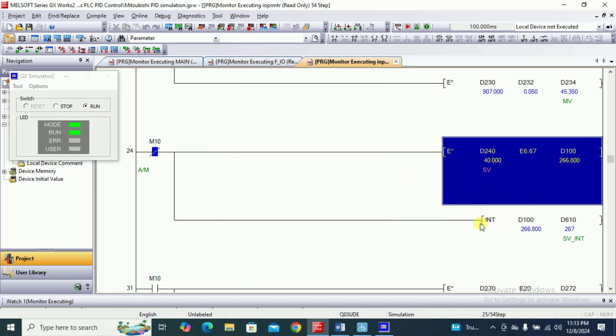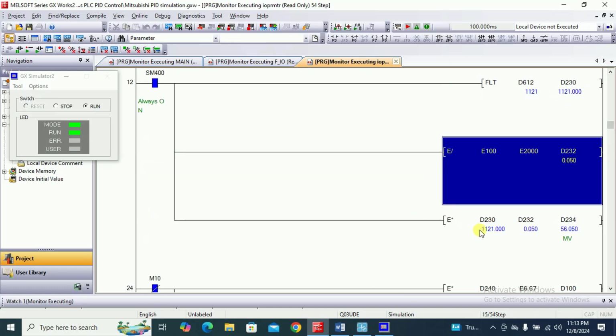The set value for this PID control program has been set to 40. Note that the controller's manipulated value or output value is changing so that the process value reaches near the set value. So this PID program is working properly to control a process.